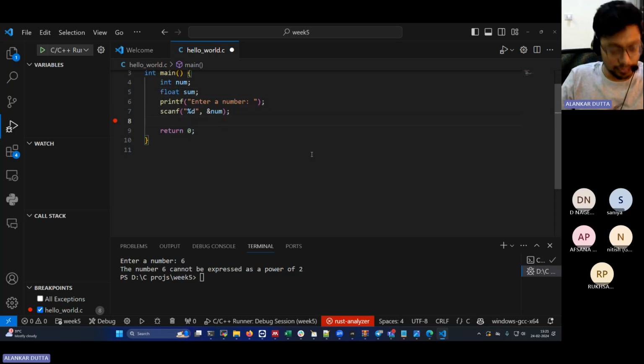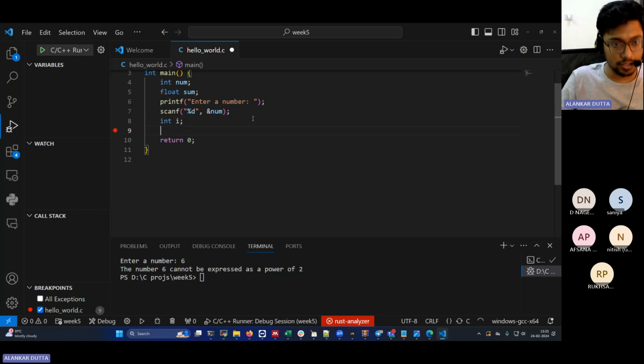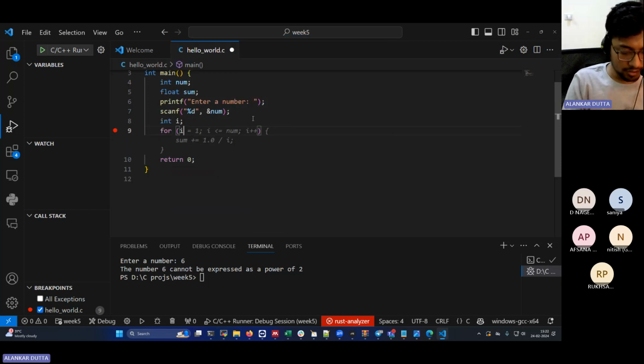So I'll just enter the number, and now I'll start a for loop. For starting the for loop, one would need an iterator through which one would iterate. So I'll do an int i, and now I do a for i equals 1.